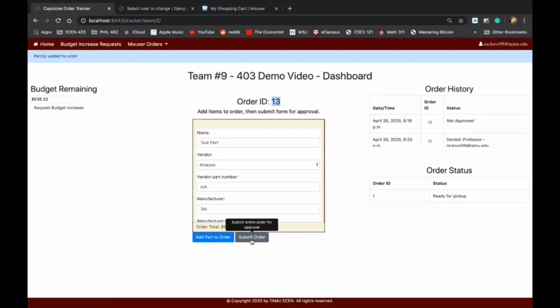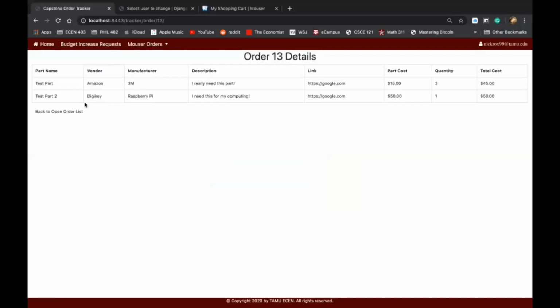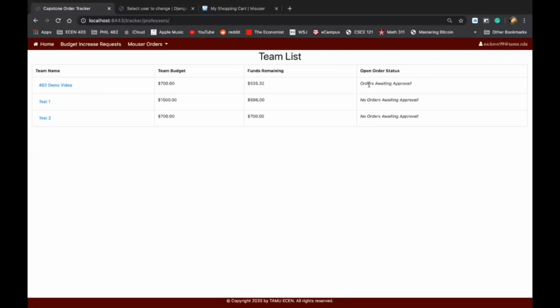Finally, I can submit the order for approval. The user is prompted that their order has been submitted for approval, and they're given a blank order to start fresh from, if they so choose. I can navigate over here and see that, and once again, see the order details. As you can see, now there are orders awaiting approval, and this team is put to the top, so that way, they're easier to see for professors or TAs.